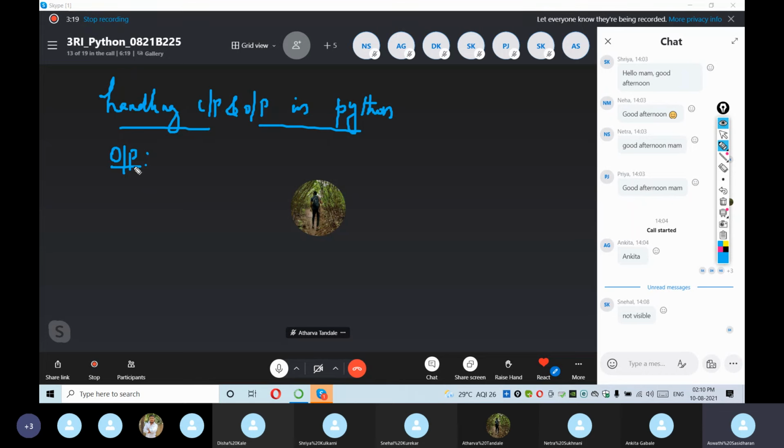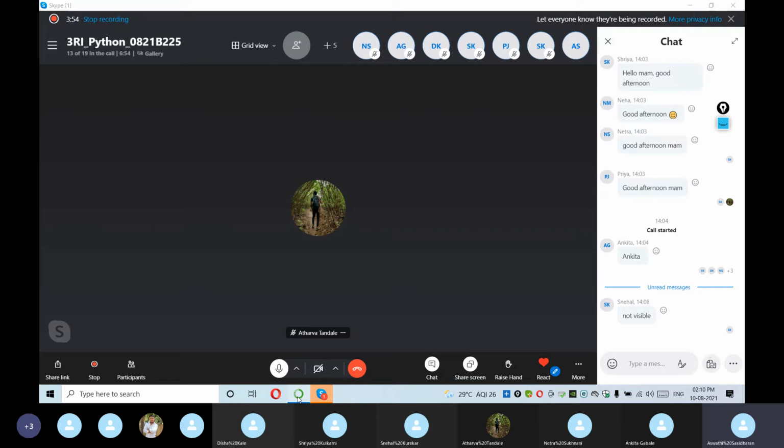To handle output in Python, we have an inbuilt method called print. We call the print method, and suppose you want the text hello displayed, enclose your text within double quotes as an argument to the print method. This single line of code will display the statement hello onto the screen. Got it? So let's try to execute it, starting with Anaconda.